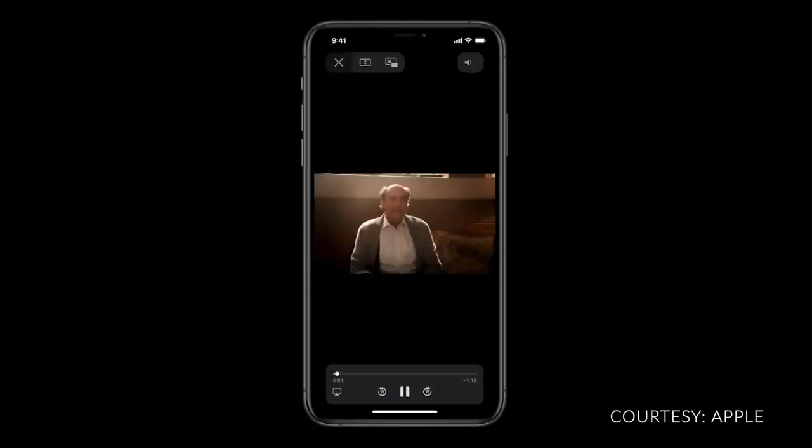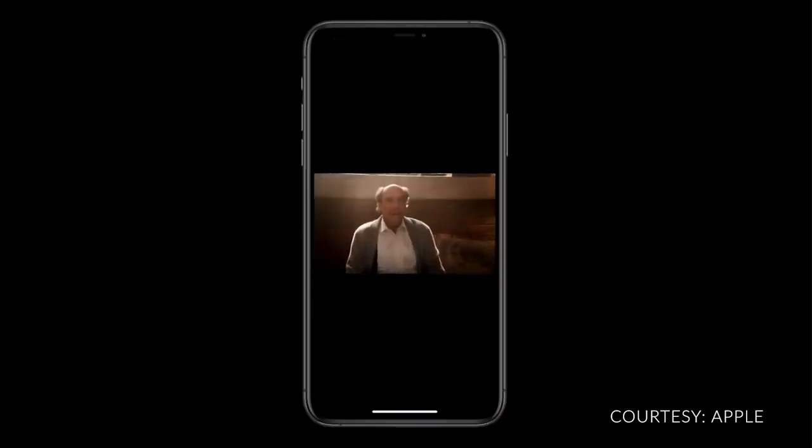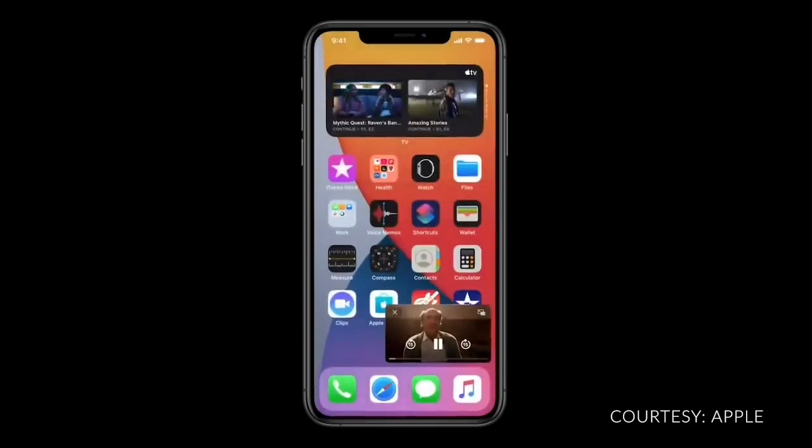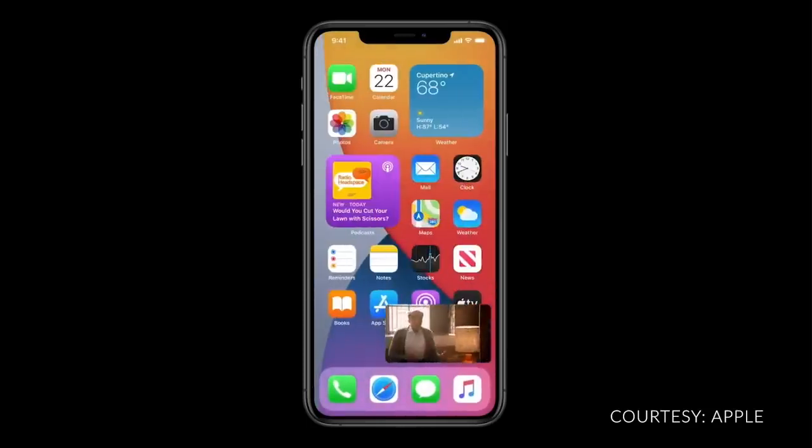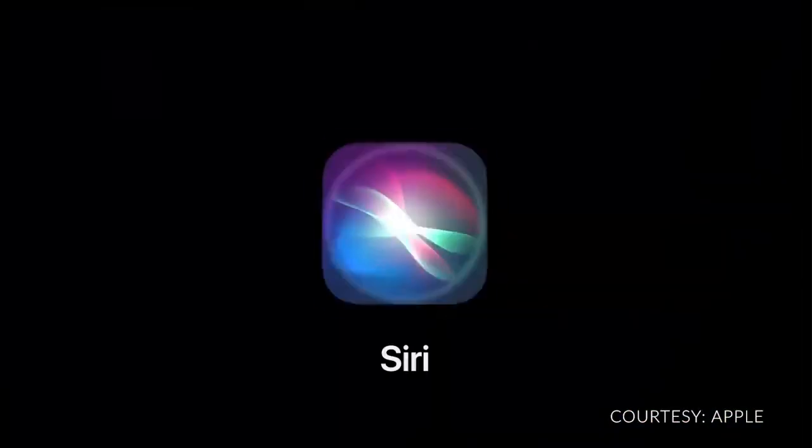We're also bringing picture-in-picture to iPhone. To start, playing a show. Now check this out. When I swipe to go home, the video automatically goes into picture-in-picture right over the home screen. Another iconic experience that's getting a major update is Siri.